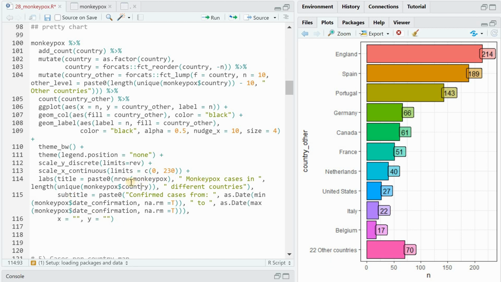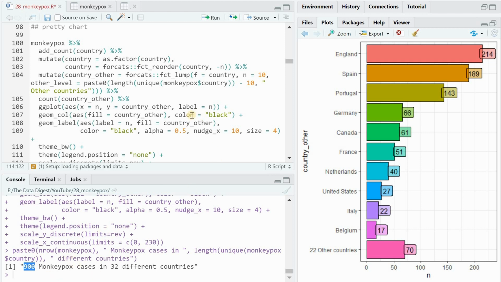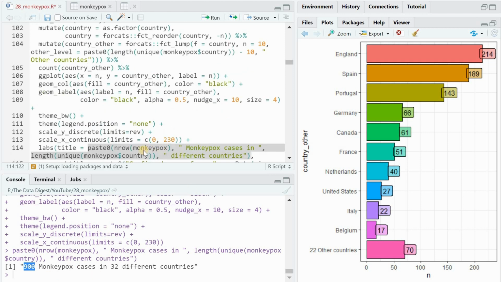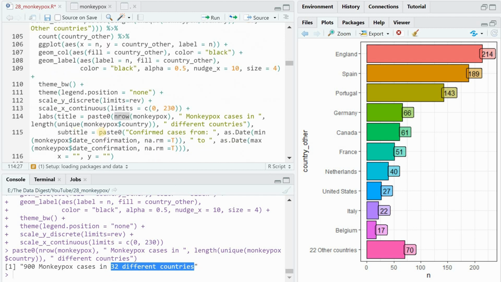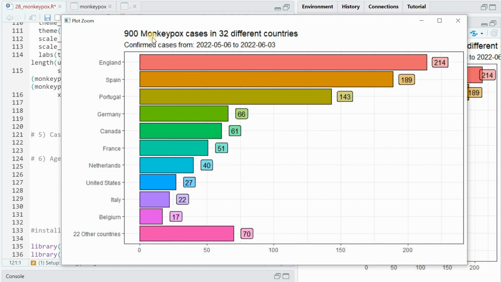So in the title I want to paste this together, which holds the number of confirmed cases, which is the n row of the data set, and the length of unique monkeypox countries told us that there are 32 different countries. And in the subtitle I paste together the minimum and the maximum date of confirmation, which means that I get this chart that will automatically, when the data changes, tell me on how many cases it's based, in how many countries, and from which date range.